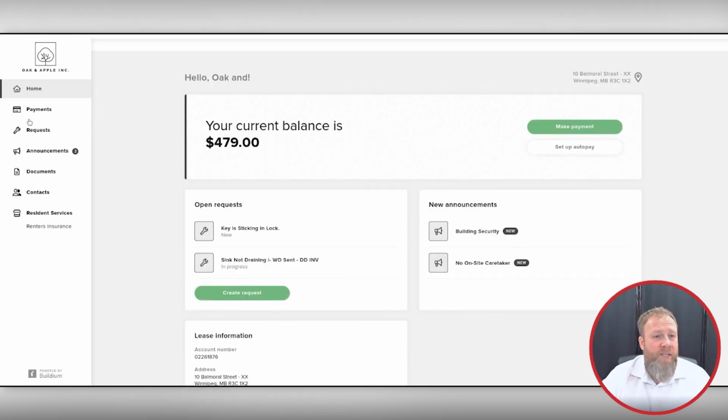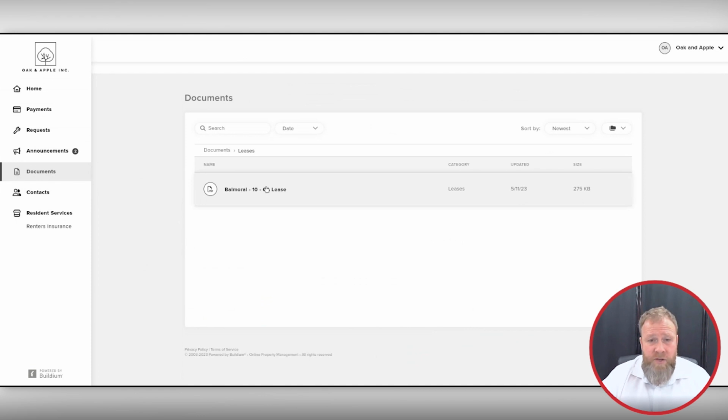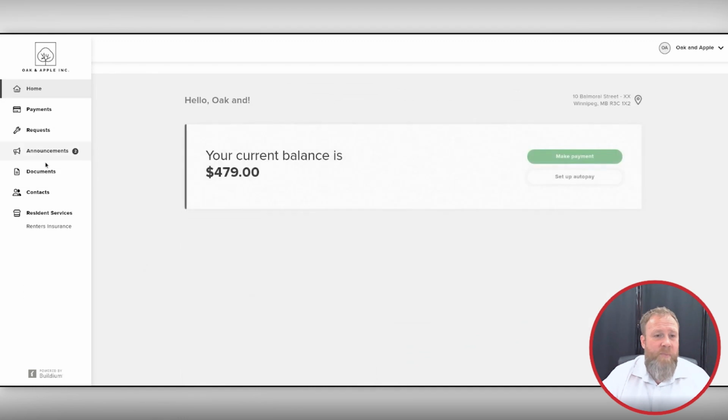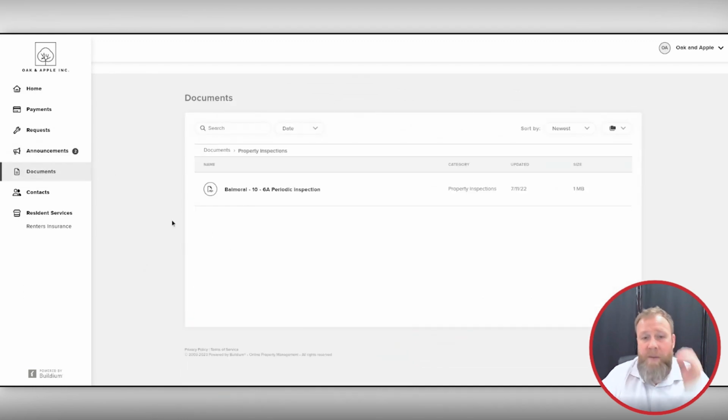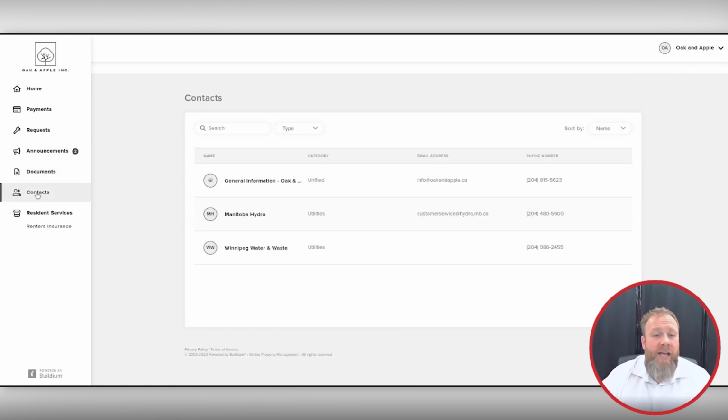Before we get to paying rent, let's scroll down to one more piece called documents. Documents are any documents you're looking for pertinent to your lease. For example, I'm going to click the leases tab, and there's a copy of my lease right there. I go back to documents, and there are property inspections. There's the inspection from when I first moved in. Go back to documents, tenant resources. There's an old tenant handbook we used to use, a sublet form if I want to sublet my unit, and move out cleaning instructions. And contacts are pertinent contacts for Oak and Apple.